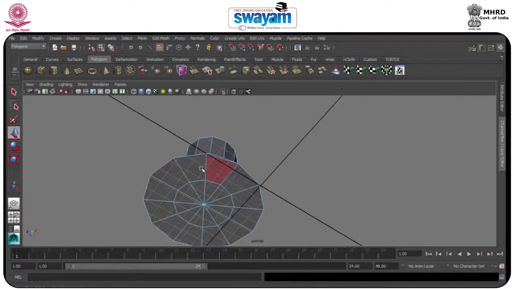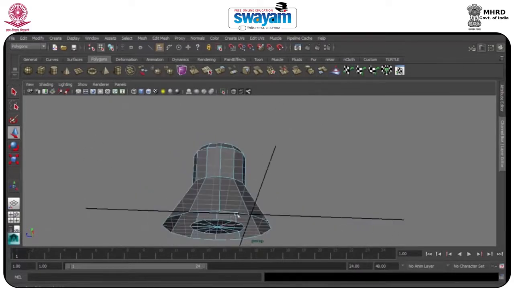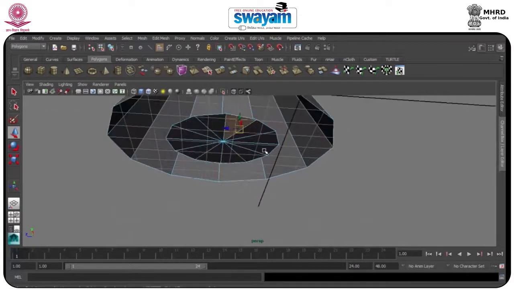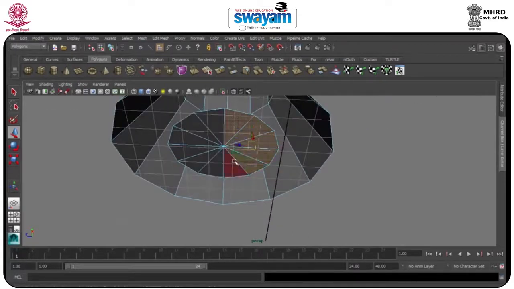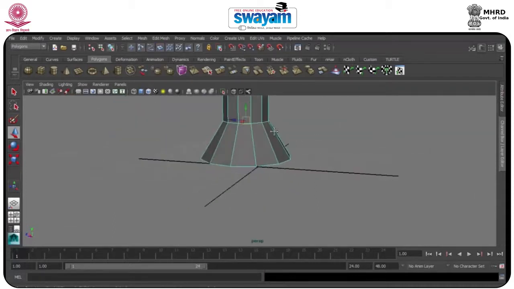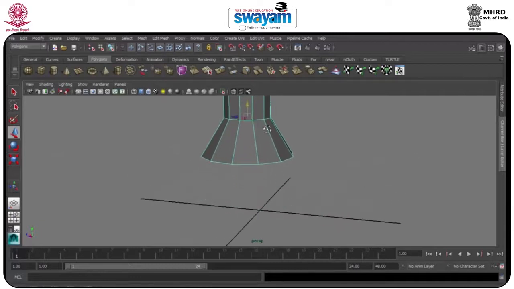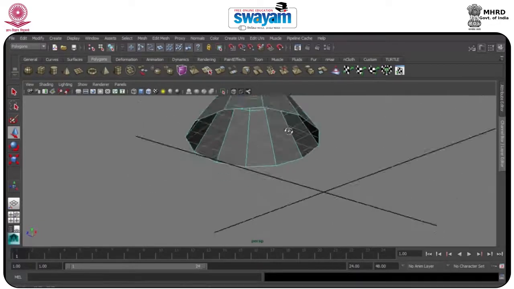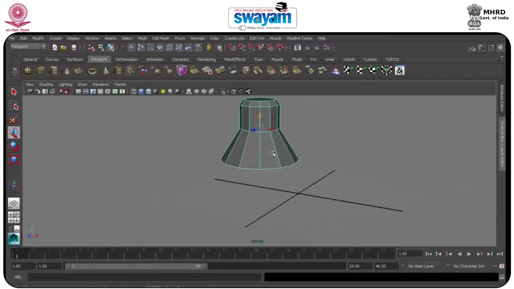And now I will delete this part, and delete this part also, because I think we don't need this segment here. Object mode, and here I have the base, so we have to give some amount of thickness.